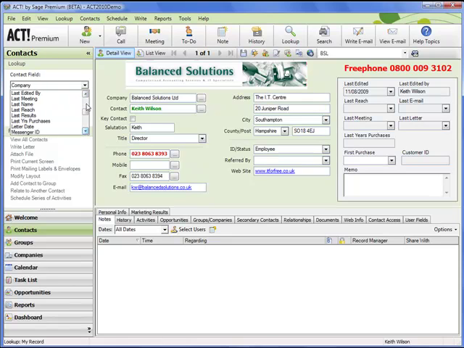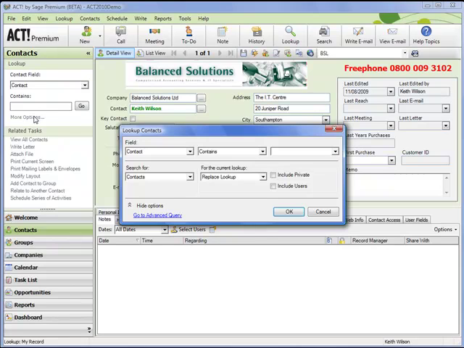Now the key thing to really notice here over and above previous versions is that rather than searching by default the beginning of the field, this now will search the contents, which has been a request that's been made over and over again, and finally Sage have actually listened. Now if you want to do a more advanced search and bring up the old lookup dialog box, simply click on more options, and there we have access to the previous lookup screen.